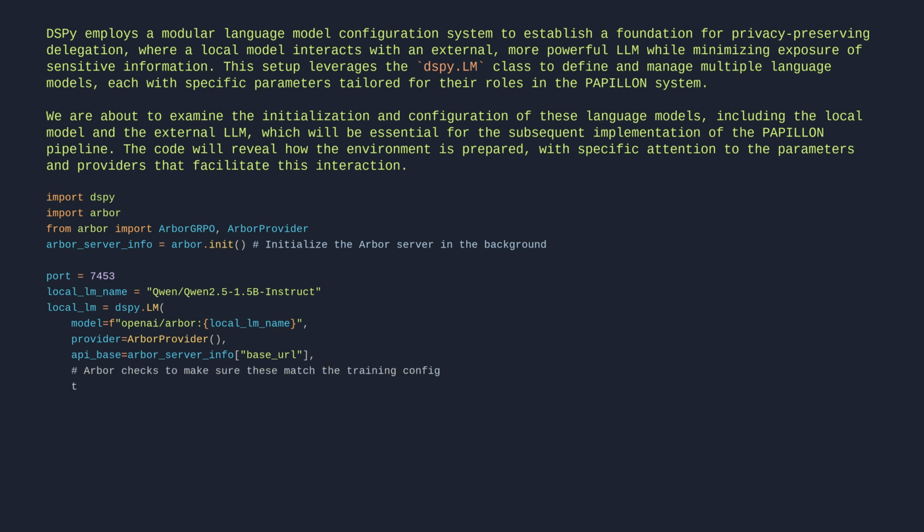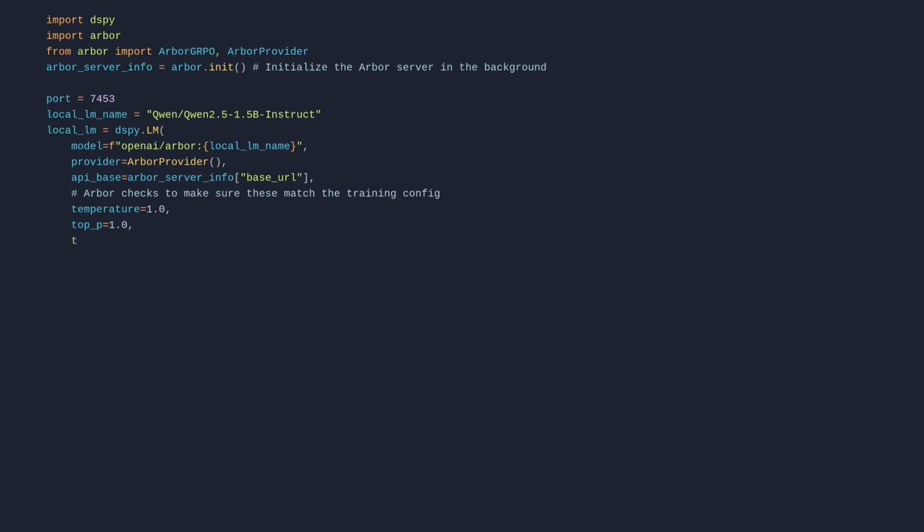Temperature equals 1.0. Top P equals 1.0. Top K equals 1. Repetition penalty. Max tokens equals 2048. DSPy configure LM equals local LM. OpenAI LM equals DSPy LM, model equals openai/GPT-4.1 mini.